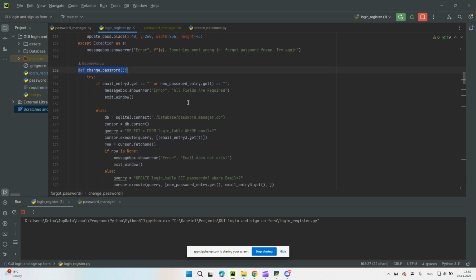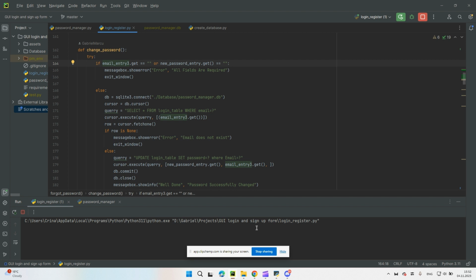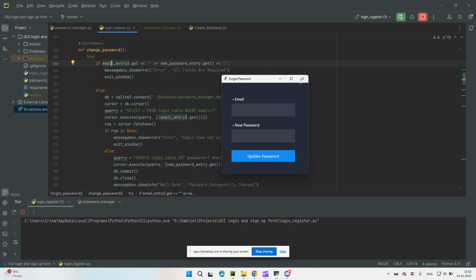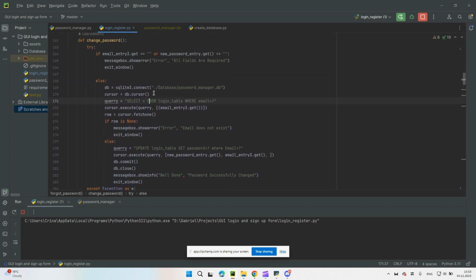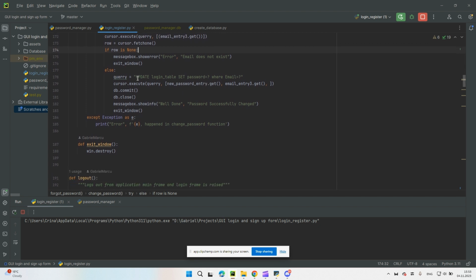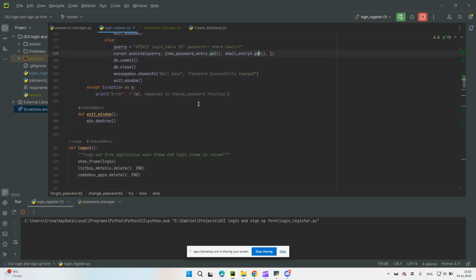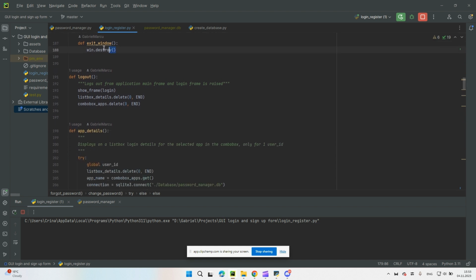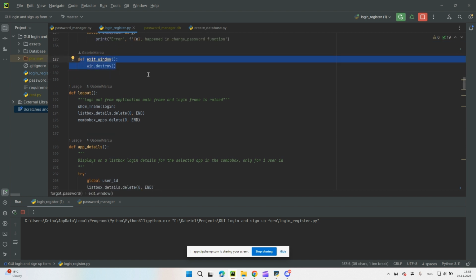Next function is change password. Okay, change password. This is the function assigned to this update password button, which essentially first gets the data from the table where that email we introduce is, then updates there. Next, after you press the button, the window will shut down.